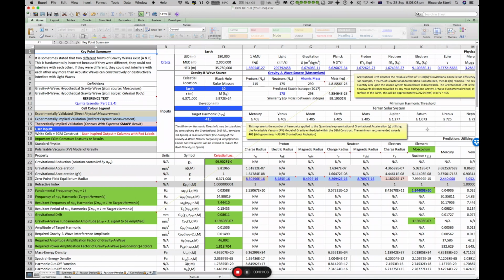From a user perspective, you only need to interact with the blue cells containing white text. Before I launch into the operation of this sheet, I just want to point out that the predicted stable isotope, that's shown over here, is a 2017 estimate which does not take nuclear binding energy into account.